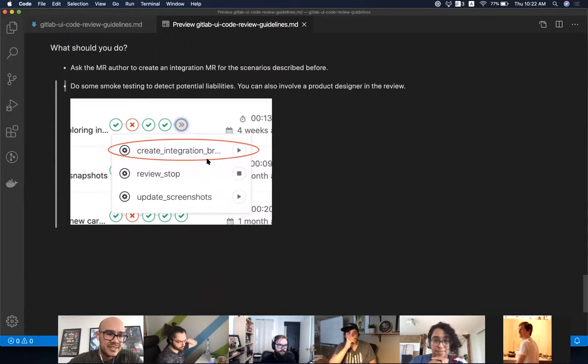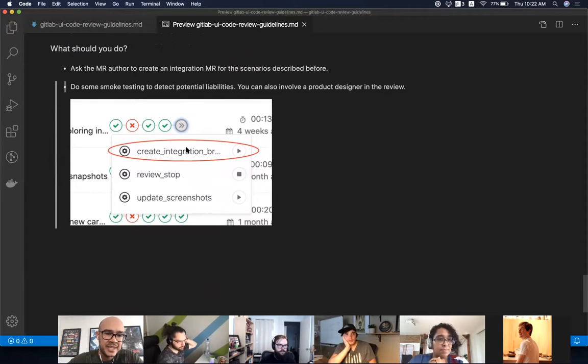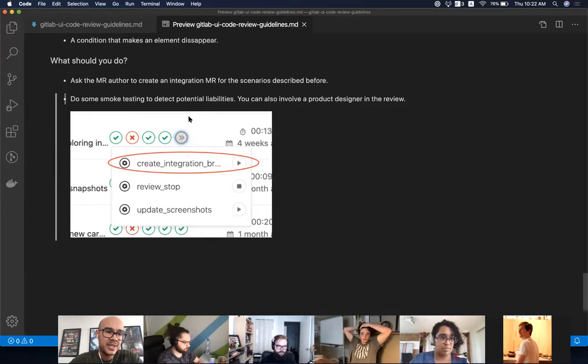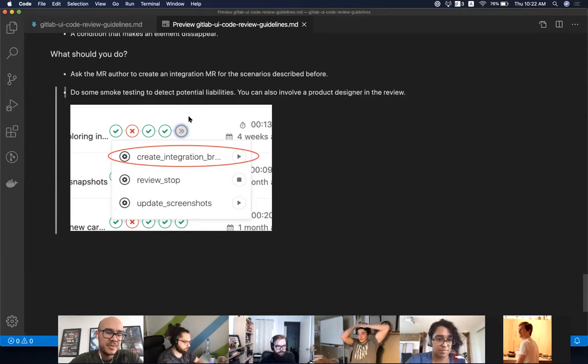I already said that, but we have the create integration branch job. It's very easy just to start that job, and that will create a branch and upgrade that version of GitLab UI. I mean, it's going to install the package that is generated by that merge request in GitLab UI. And in that way, you can do some smoke testing to detect potential liabilities. So it is very recommended. It's very easy to do it. So I don't see the reason not to do it.